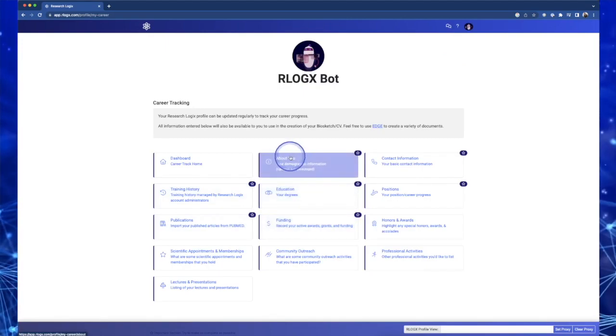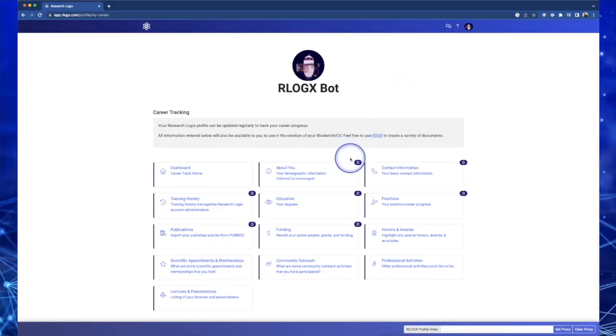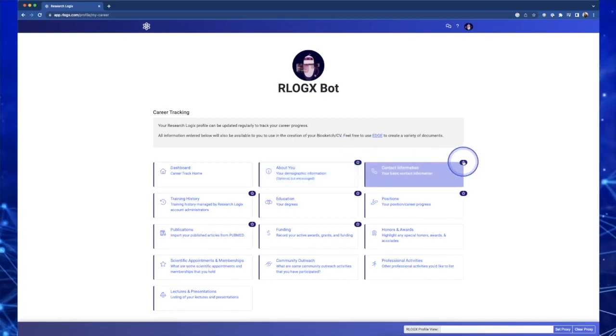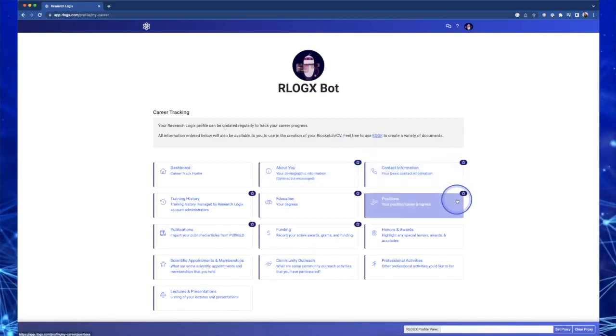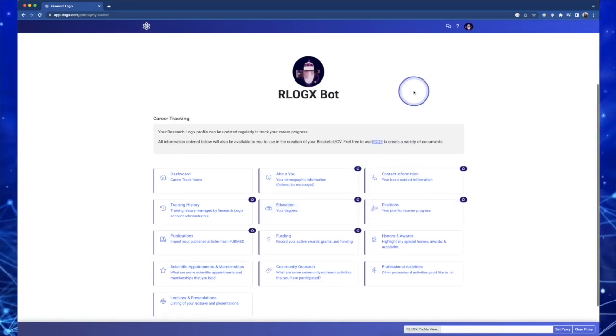The first module is your career dashboard. That's where we are now. This is where you can either click Next or select which module you'd like to update. Take notice of the stars in the upper right-hand corner of some of the modules. These have been highlighted because they are extremely important to the coordinators to have that information relevant and regularly updated. Let's start by clicking About You.